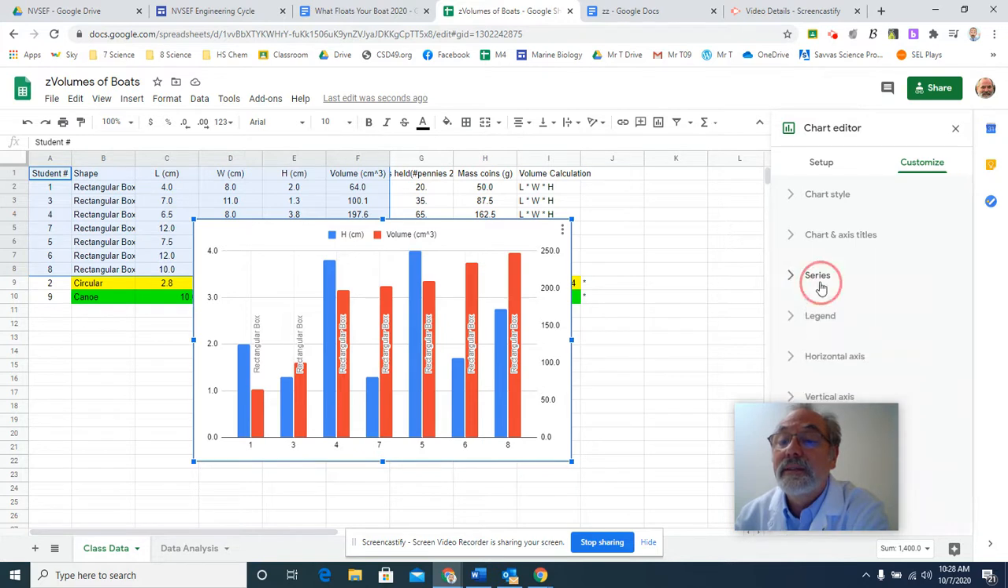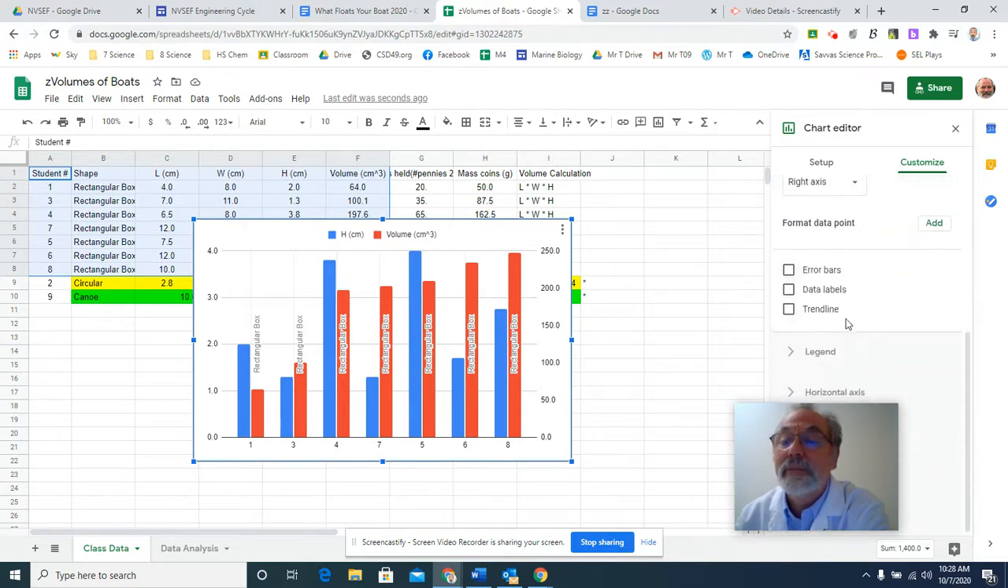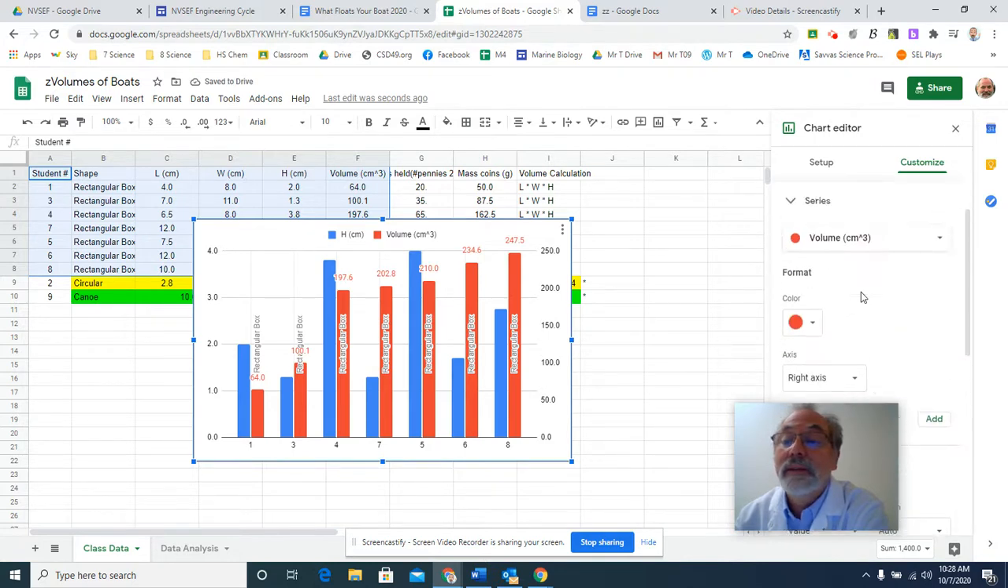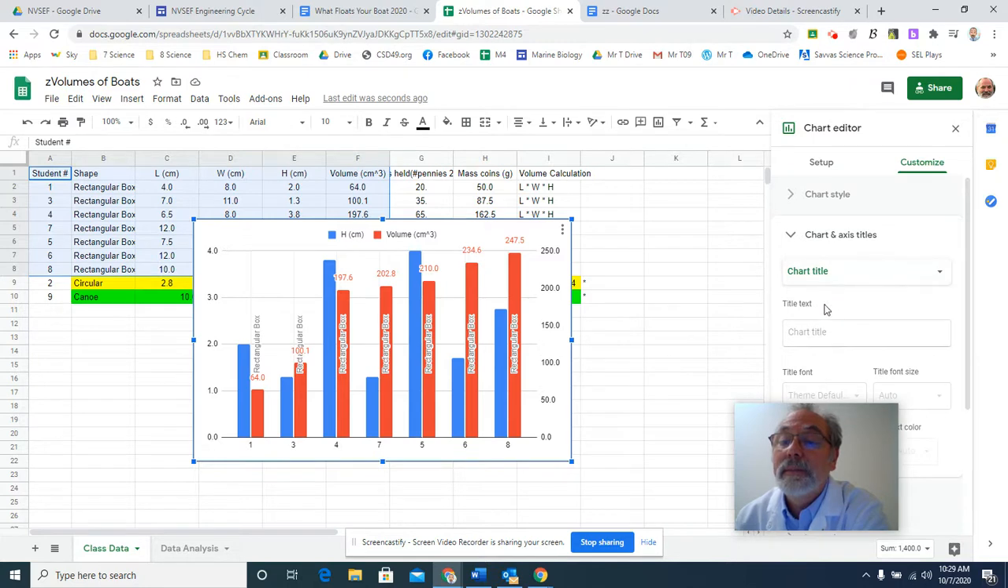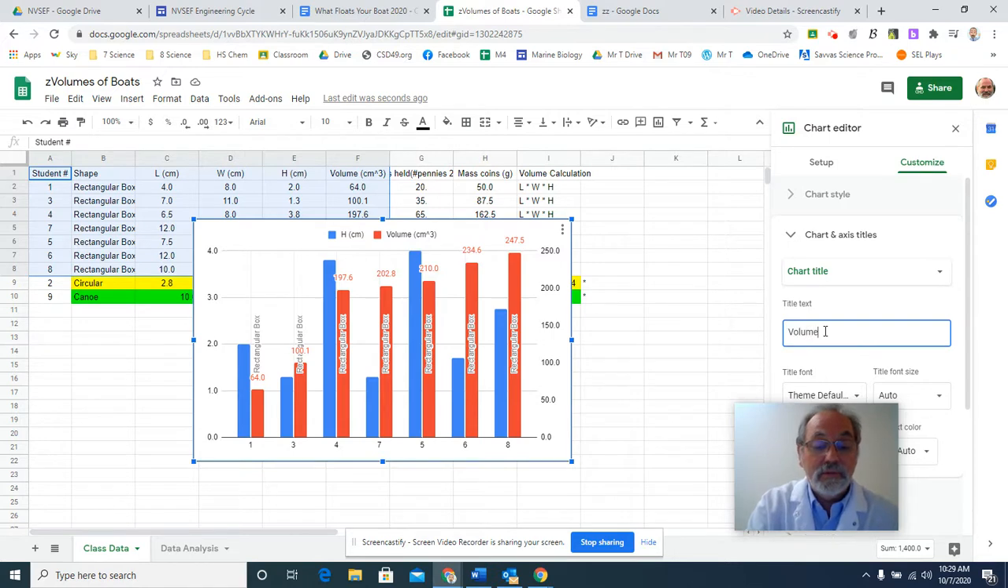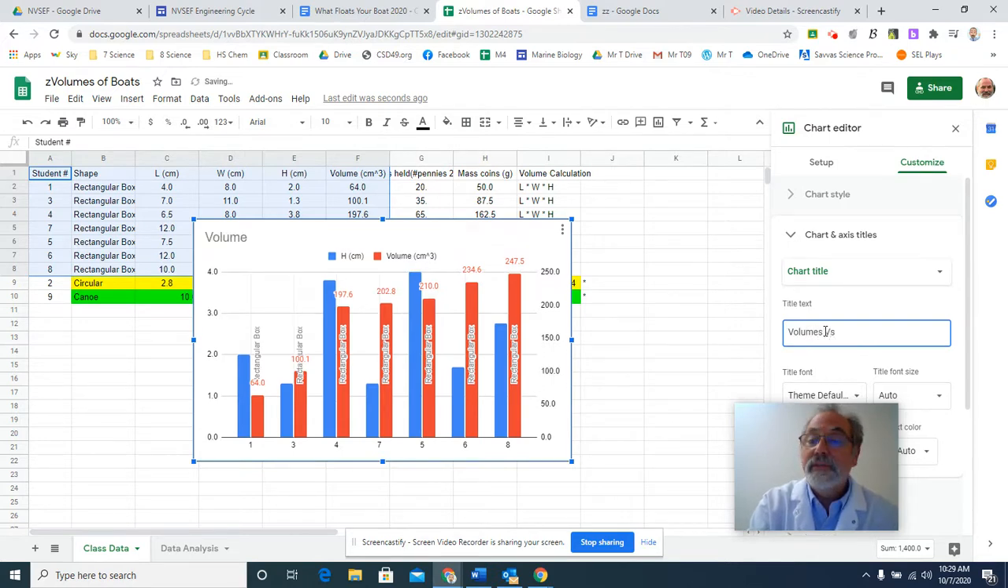Now, something you can do to the graph to make it more interesting is, let's go back to series again. Let's talk about your volumes, because the volume is really the critical thing here. Let's have some data labels. Add some data labels. Okay, we've added data labels. And what I want to do next is put a title on this. And I would say volumes versus heights of rectangular boats.